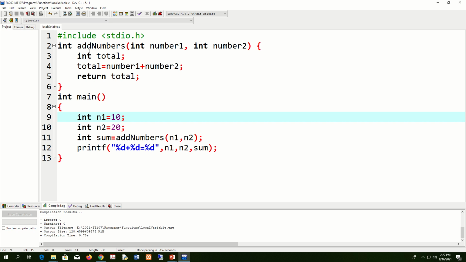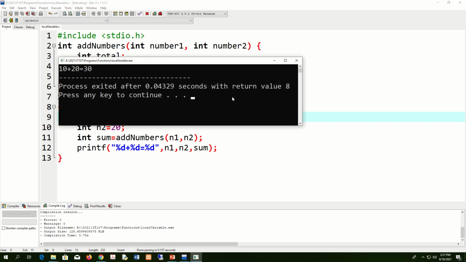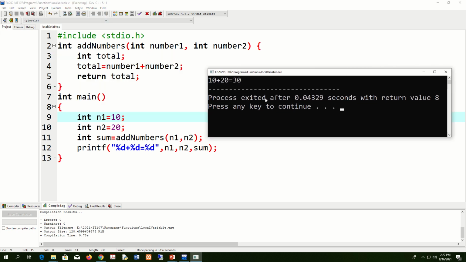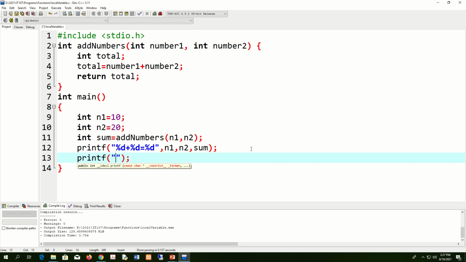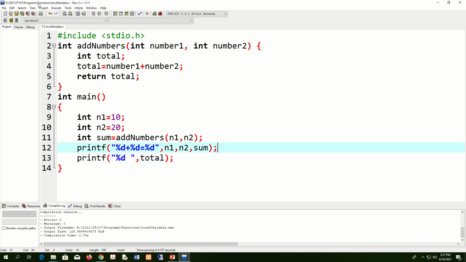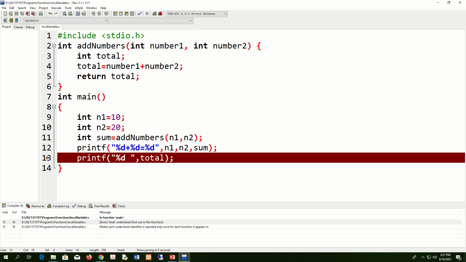Since there is no error, I can execute this. Now you can see there is no error, right? But if you try to access the variable total in here, so now I try to print the value of total. Since total is an integer, here total, all right? Then I compile this. Now you can see it says total undeclared, first use in this function.